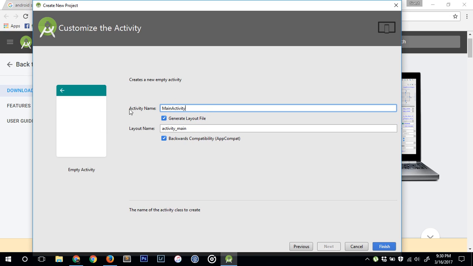Make sure that the activity name always starts with a capital letter. Camel case is also good, but the first letter should be capital, and after that there should be no space. If you give a space, this will generate an error. You can see here, activity name is not set to a valid class name. That's why you have to keep it in mind.